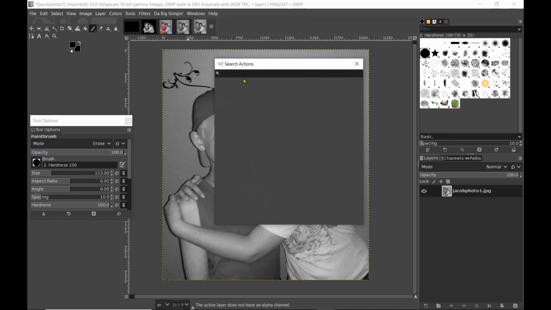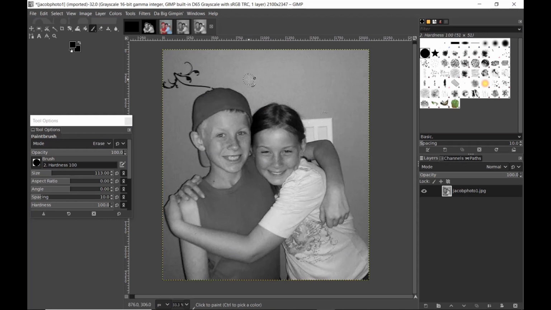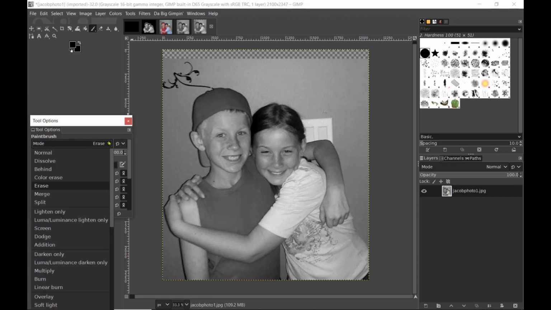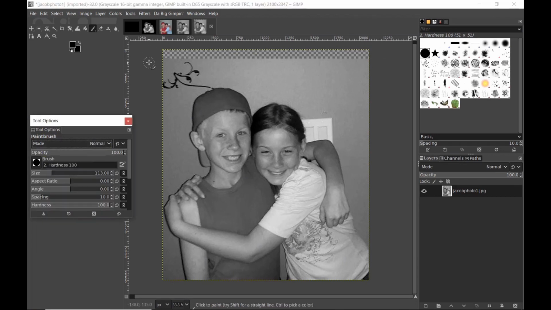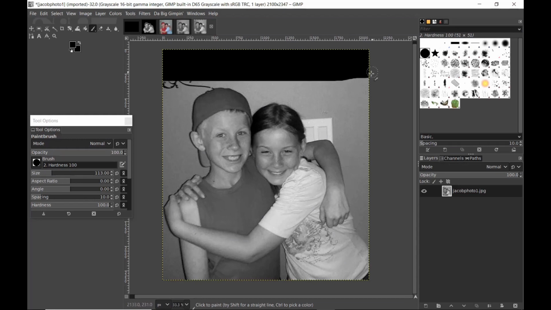Now I had to add an alpha channel to it because instead of the paint mode over there, you'll notice I have it on erase. So there you go. I can totally get rid of that if I wanted to and make it transparent, or I can change my mode to normal and just paint it black. But I needed an alpha channel in order to be able to do that.